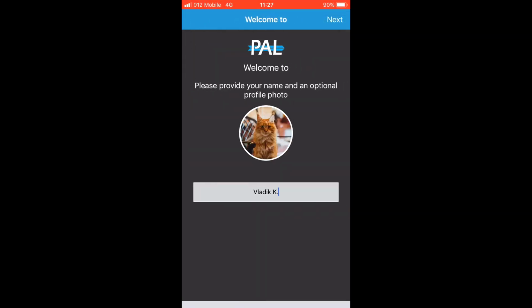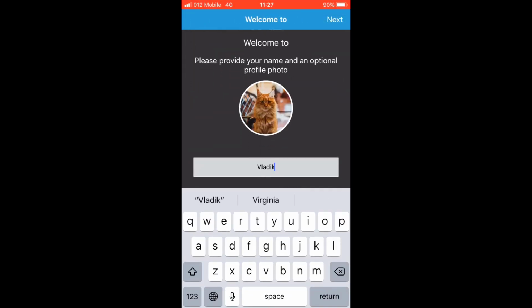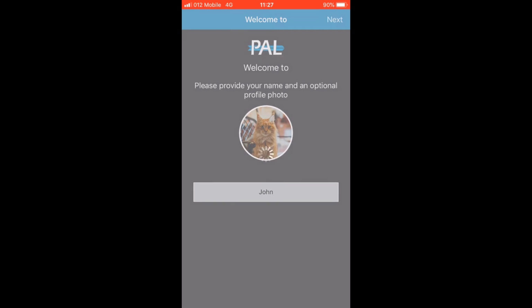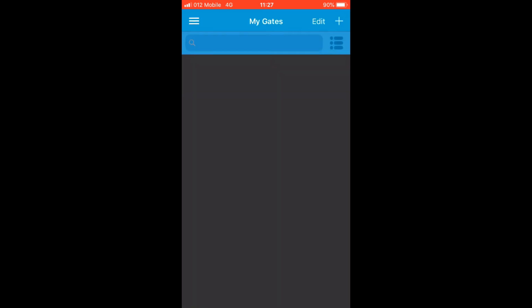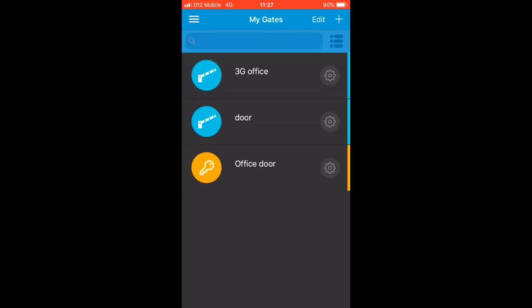Once that code is entered, you can change your name or you can add your name. You can also click on the picture and change your picture. From here, you can enter the system and you're automatically prompted to see to what systems and devices you have access and can control.